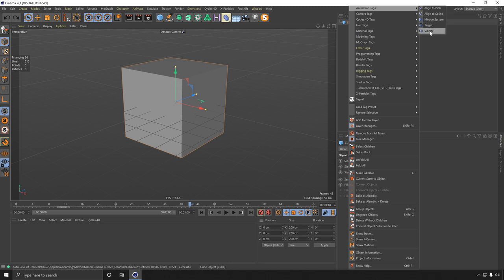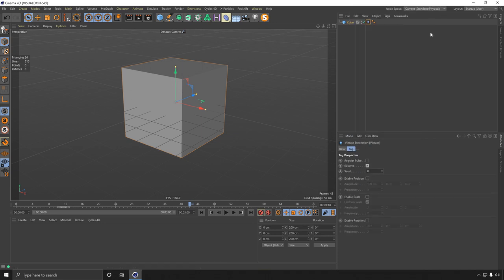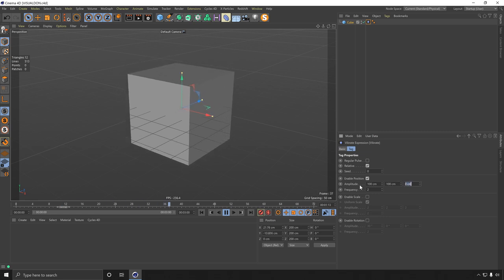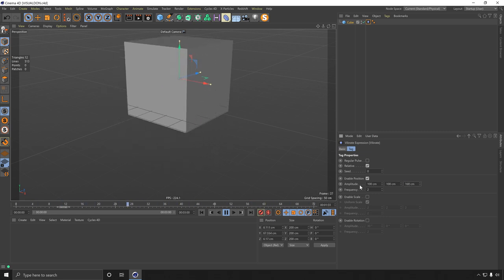The vibrate tag, for example, is found under animation tags. So if I bring this in, you will see that the vibrate tag has its own attributes, and that we want to make some changes here. If I hit play just so we can see the changes live, I will start by going to the position, and you can see that it's vibrating our object using a range of position values, and so far we just have this in the X direction. We have X, Y, and Z. So let's go to all directions and set that to 100.